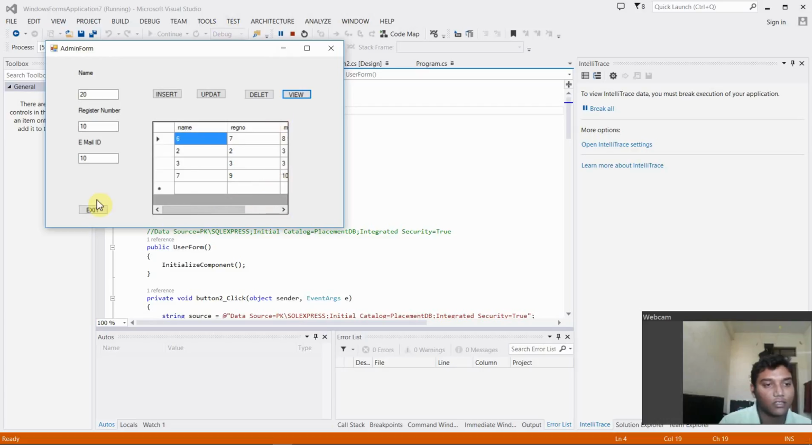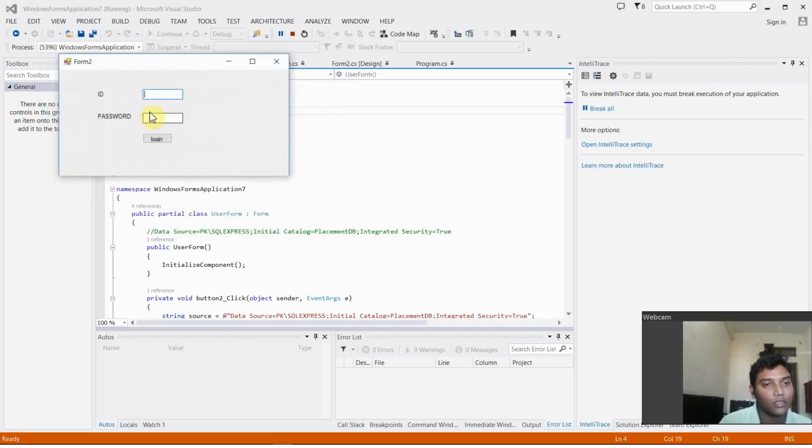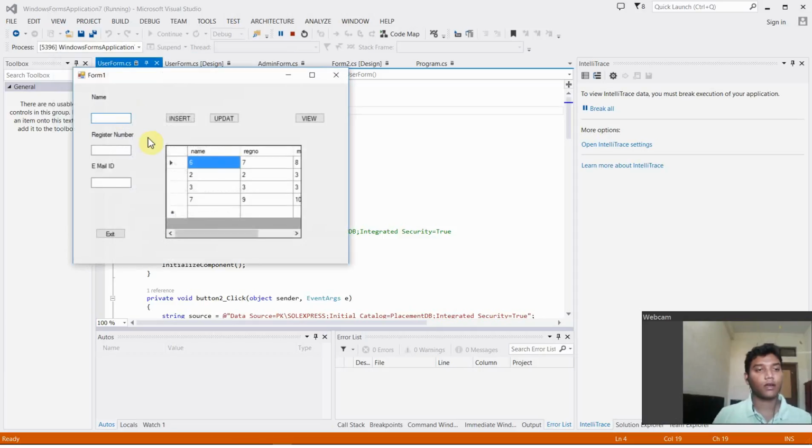So this is the admin function. There is no difference between admin and user, except that you can't delete in user mode. To go to the user mode, I'm using 100 and the password first pass, and I'm logging in. That's it, same thing. The delete function is not there, but you can do all the same things. So this is how we can implement web forms in C# and the .NET environment.